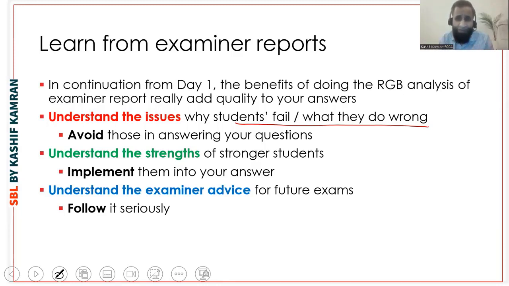Then you're reading through the examiner report and you see what a stronger student does. And you say, oh, this is in my answer, tick it. Then you read through the examiner report and it tells you what future students can do to excel. You might see, oh, what the examiner is saying the future student can do to excel, I've already done it. Tick. Or what the examiner is saying future students can do, I have not done it, but I can do it in the next paper I'll solve at home, or in the mock exam I'll solve at home.